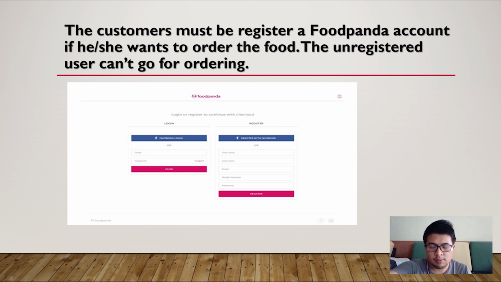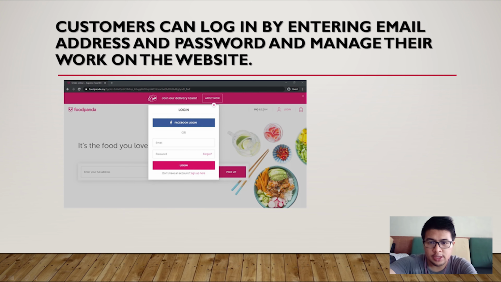In the functional requirements, my point is that customers must register a FoodPanda account if he or she wants to order food. An unregistered user cannot go for ordering. Next point is that customers can log in by entering their email address and password and manage their account on the website.